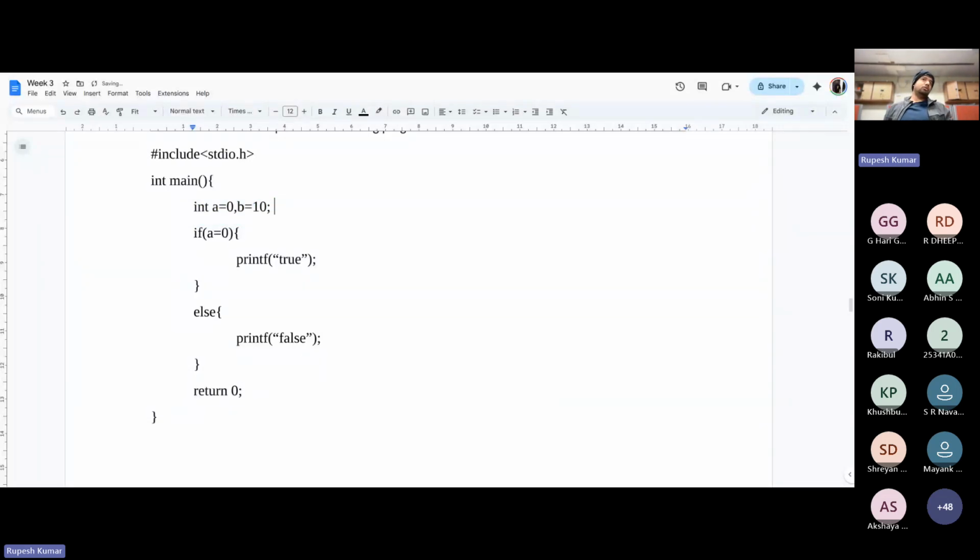Again, we get to see the use of the comma operator here. What it does is tell you to evaluate the expression on the left. So basically assign the value 0 to variable A and assign the value 10 to variable B. So now A contains 0 and B contains 10 here.